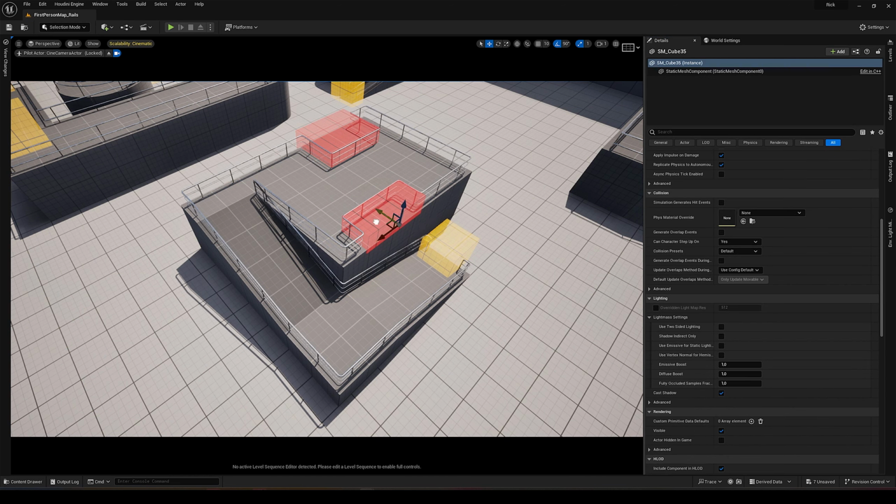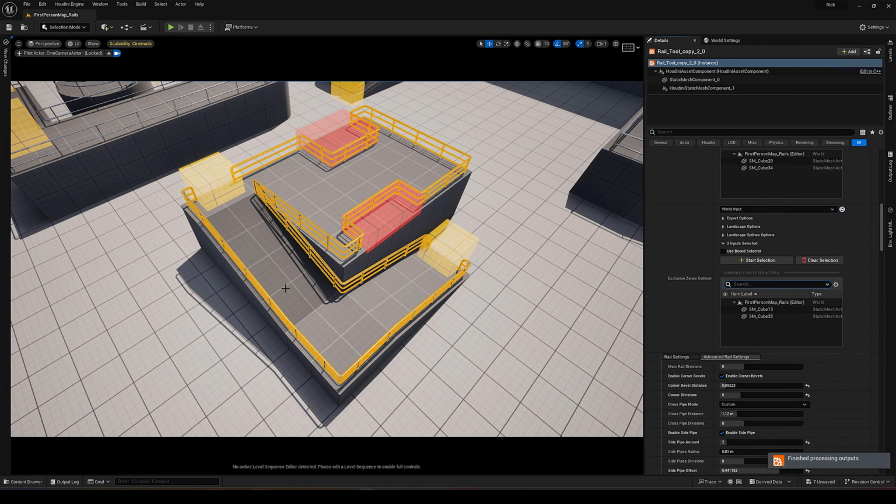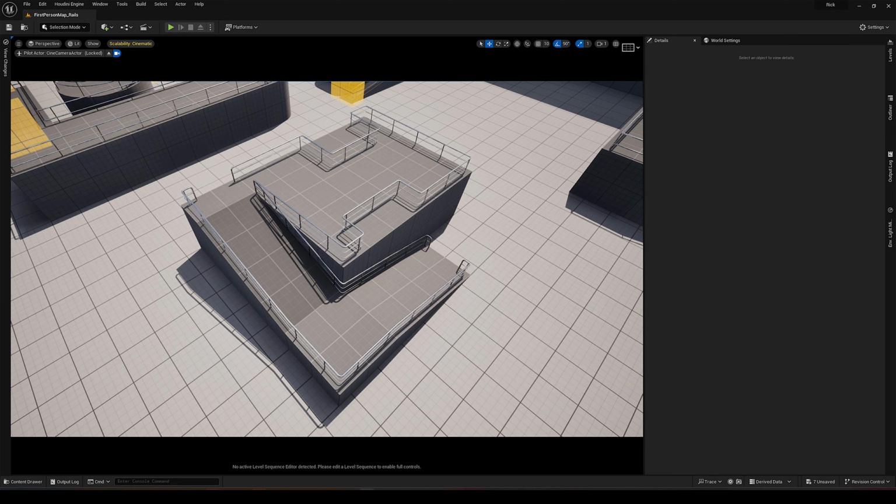After this course, you should have gained a good understanding of how to create your own tools in Houdini, and you should be able to make them yourselves.